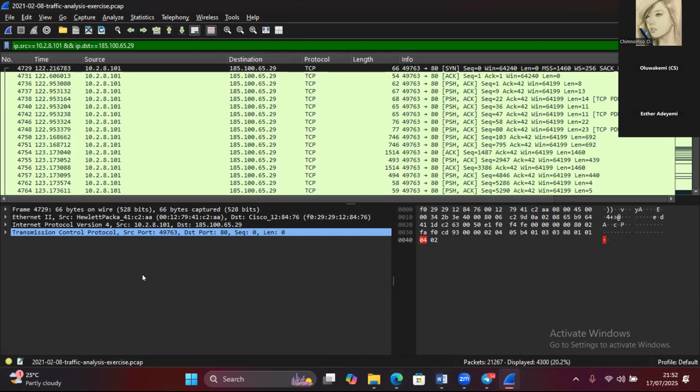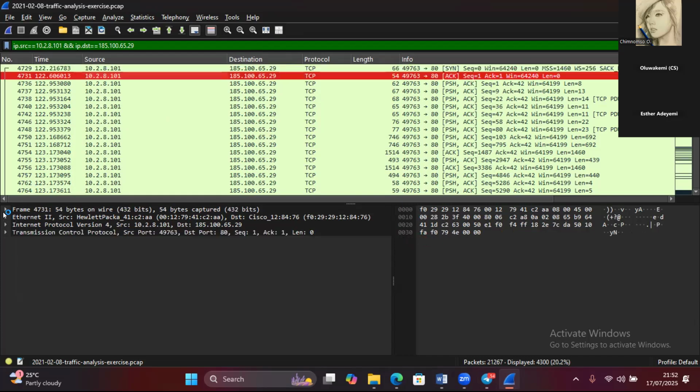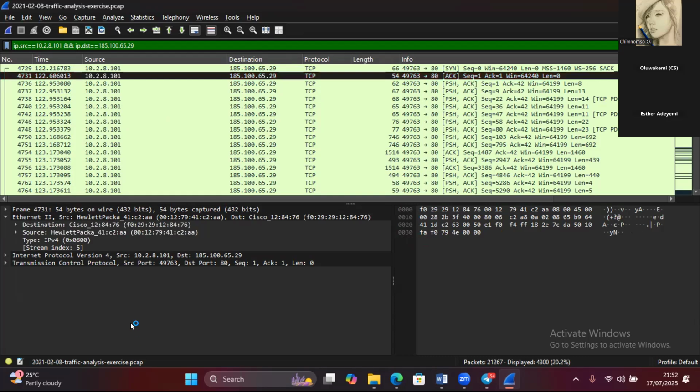So if you click on any one of them, go to the bottom, where we have Ethernet, Internet Protocol. Yes, so you've clicked on one of them. Let's go there. So this is it. Yeah, that's the MAC for the destination. Very good. That's how you just go in there.